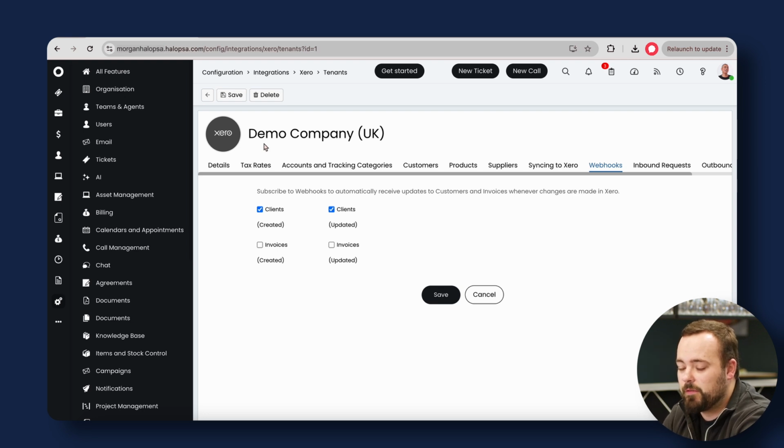And of course, for invoices being created or updated. The most important is the invoice updated, as that is going to contain information against the payment status of an invoice. So the chances are the payment status is going to get updated in the accounting package, and you are going to want to reflect that inside of Halo. So for that, we can check this box.